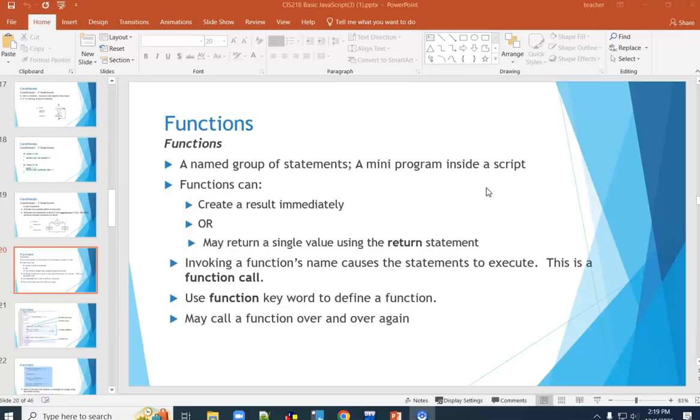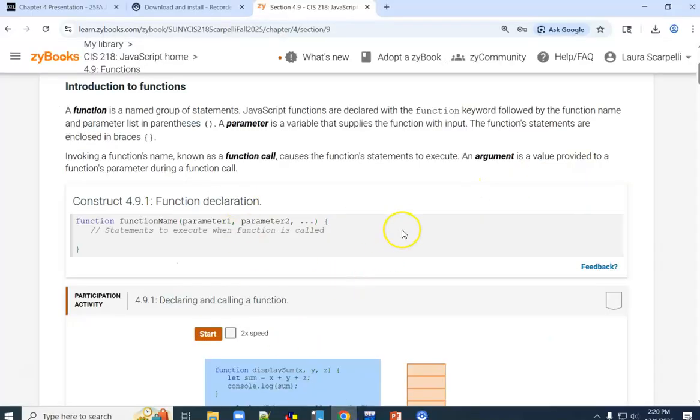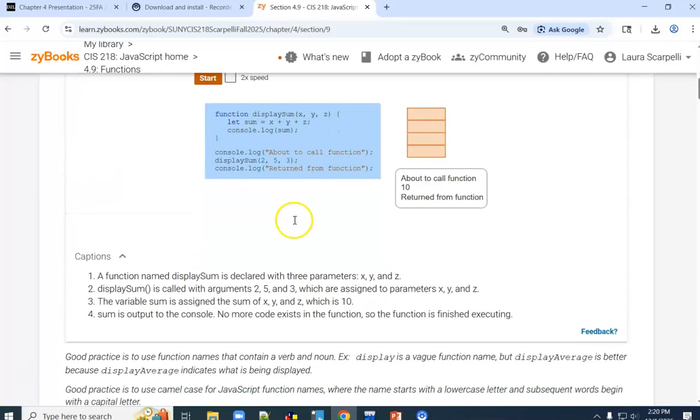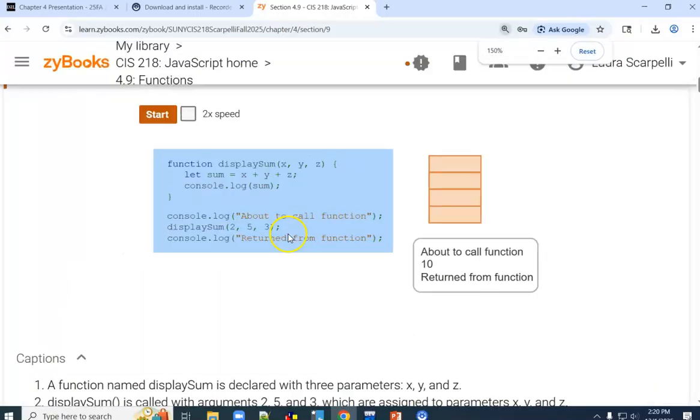What you'll find with functions is there are a lot of terms to remember, and there's a lot of functionality that exists within a function. There are a lot of things you can do with it. Let's look at a sample in your book. So, like I said, a function is a group of statements, and this is the sample for the syntax.